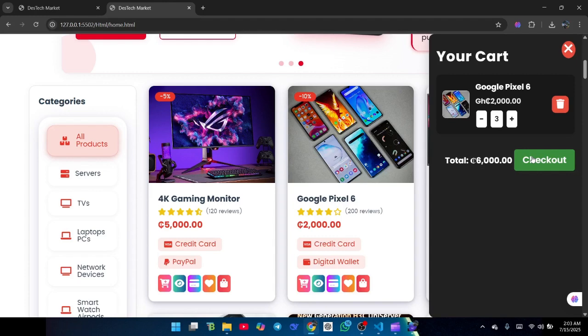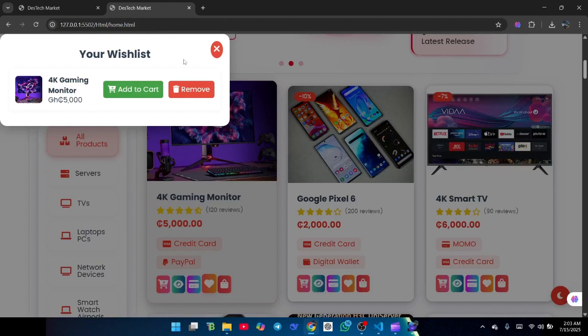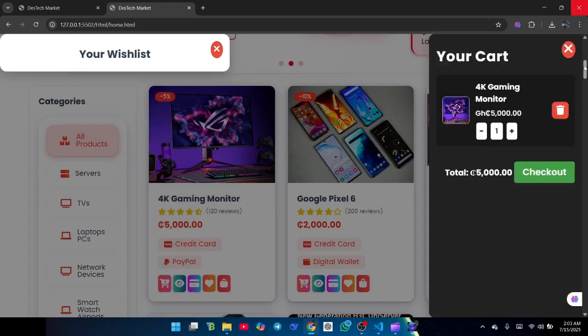But let's do it for now. You can also add to wish list, and from the wish list you can add to cart, right? Yes. You can also delete from here again. So that's just some features about the system.